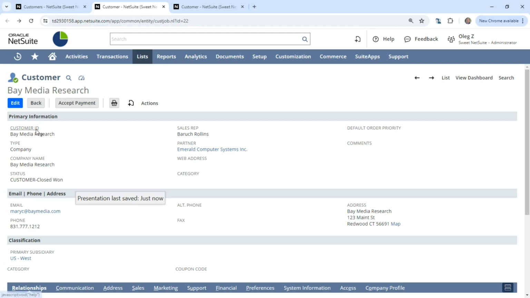Your regular IDs can be changed, but not internal IDs. So that's the second major difference. And when you're referencing anything inside of NetSuite, you most likely will be referencing by this regular ID.